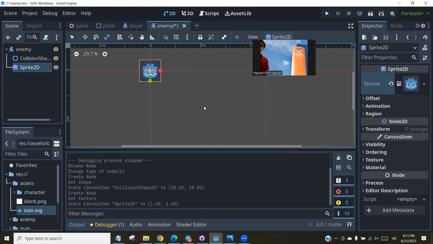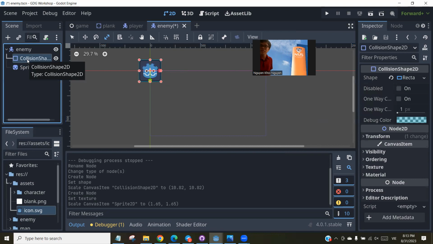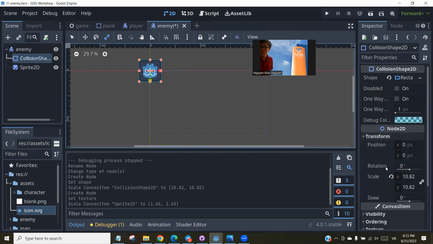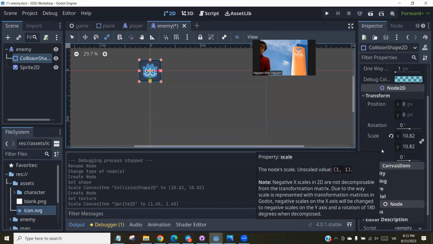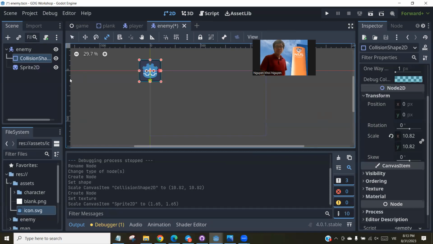Can you open the transform? For collision shape, the transform, so that I can estimate how I should do it. Okay. Thanks. Actually, right, there's a ruler on the side, so you can estimate how big the shape is.